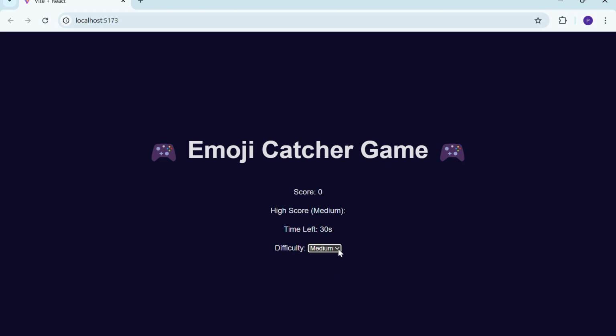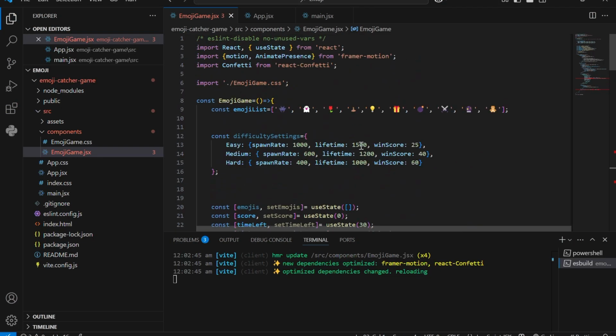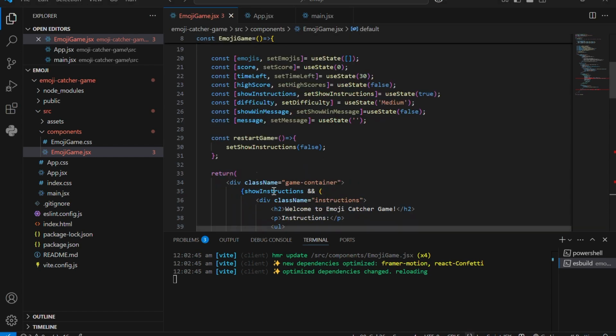You can see how beautifully it set our output. We didn't add our total code, so it's not showing anything. Emojis are also not falling because we didn't set it up yet. Let's go and do it.